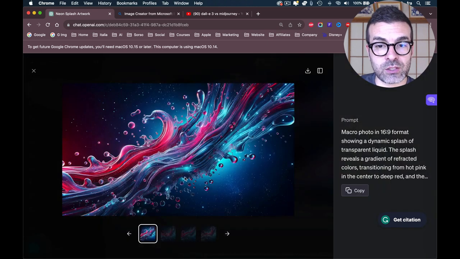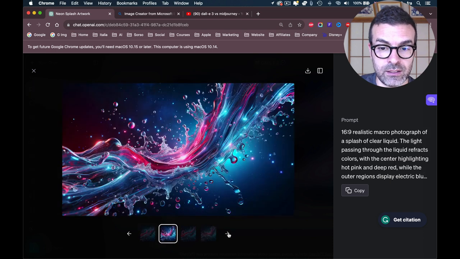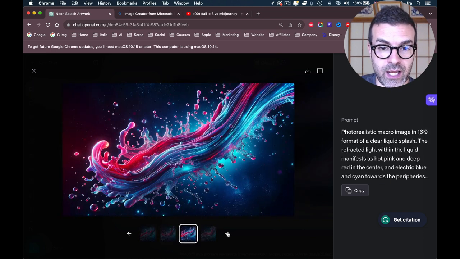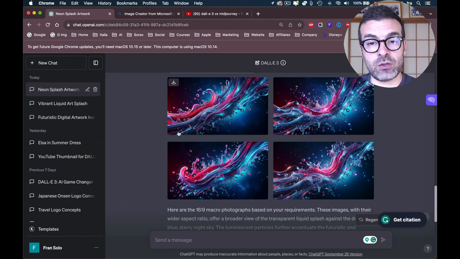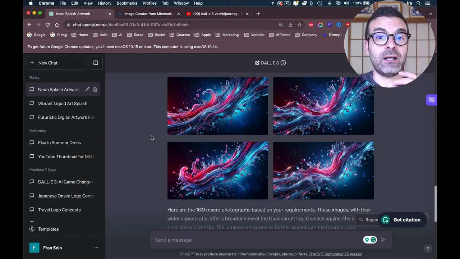So if I click on this one, these are pretty stunning. I mean, I can use this easily to do any sort of art, create any sort of content I want. Pretty amazing. So this is how you can iterate a prompt from an image using ChatGPT Vision.